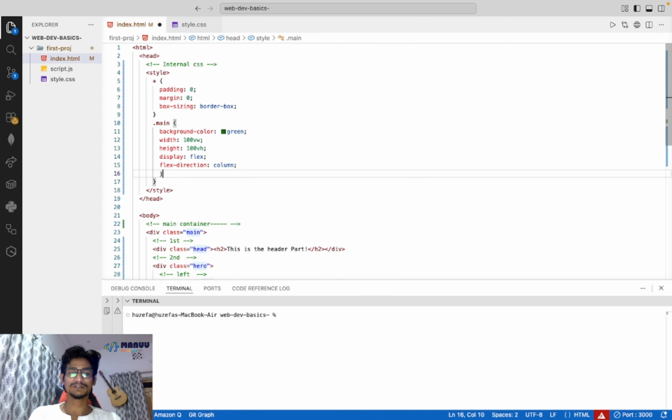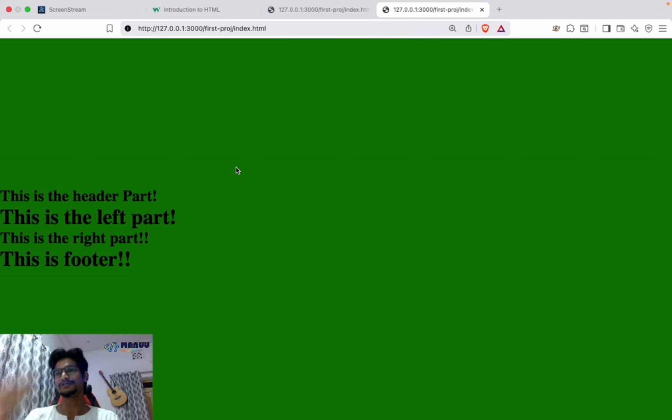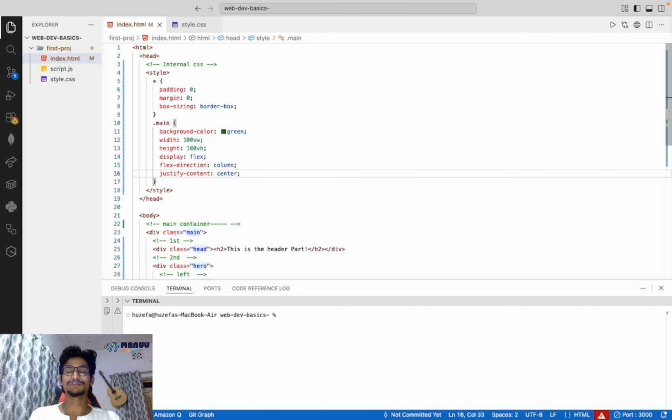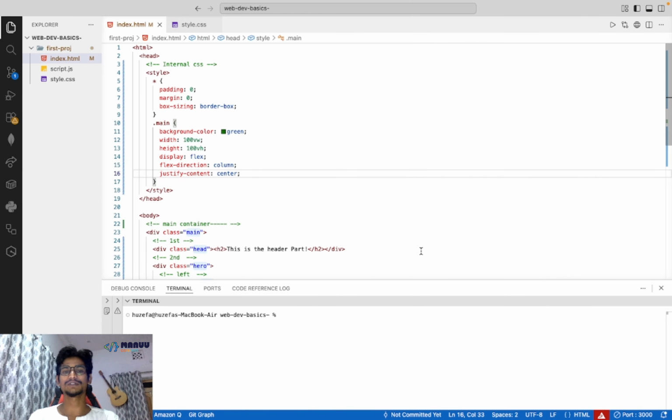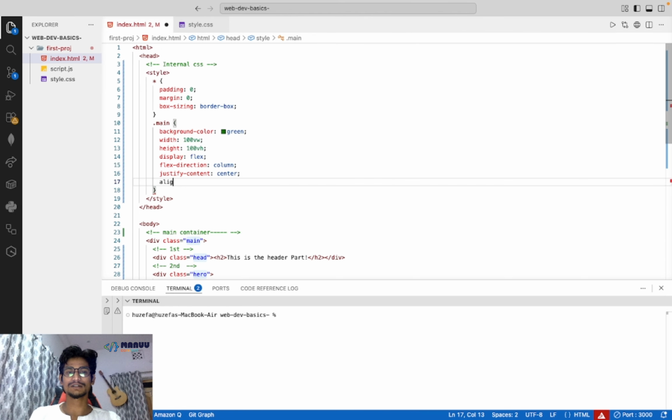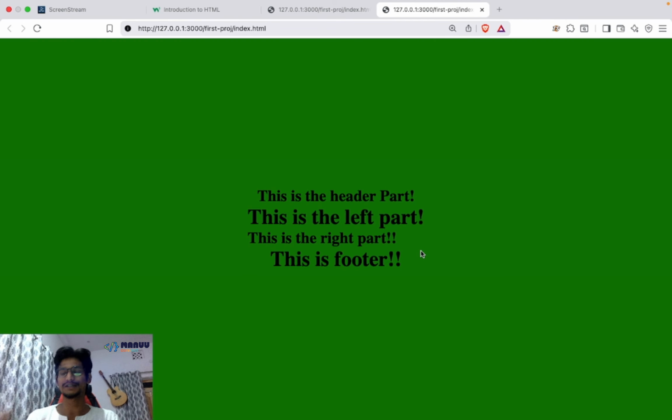And we want justify content in the center. We want the content to be in the center from top and bottom. And if we want to put these items in the center, what we need to use is align items. We use align items center, and it will put the data right in the center.